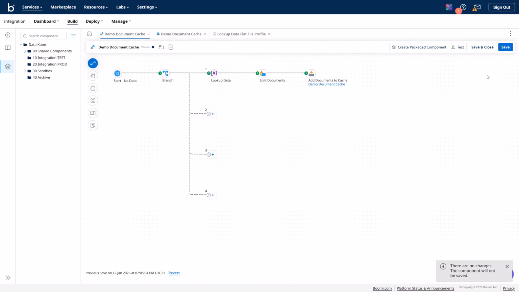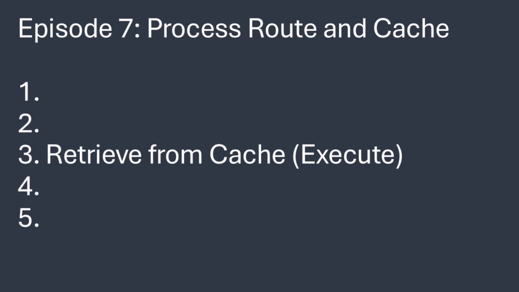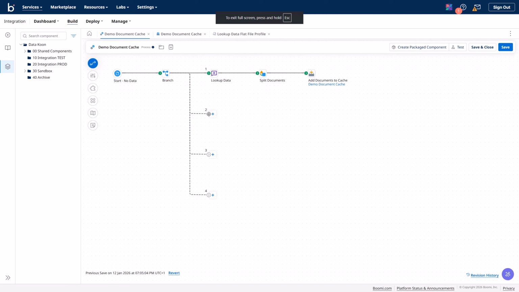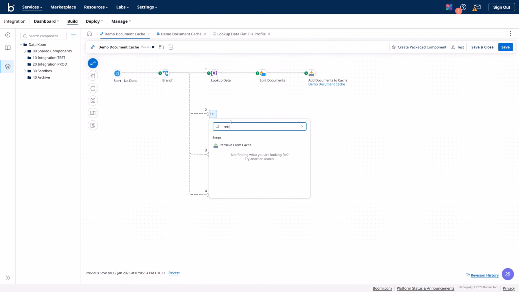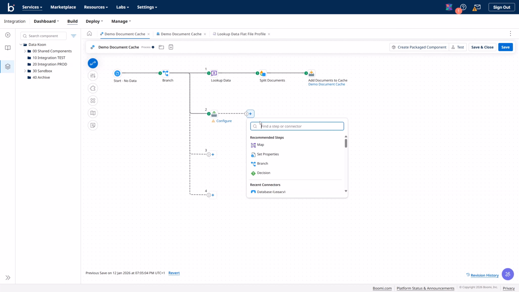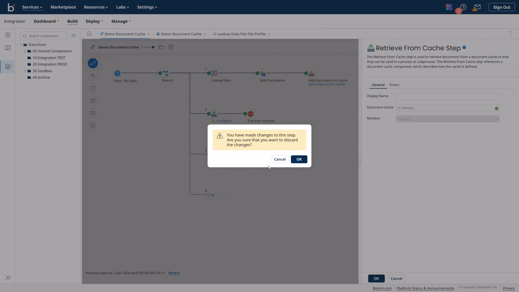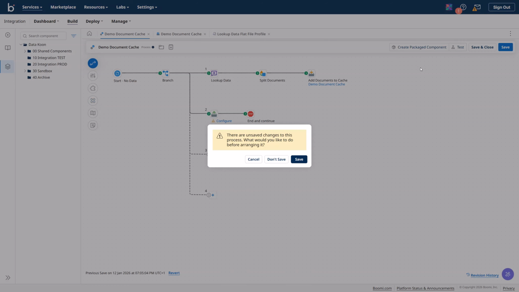We have some blank branches left. This will fill me out. Retrieve from cache. So we are at the second branch, and here I would like to explore the retrieve from cache step. As you can see, we can have a stop step at the end and configure the retrieve from cache step now.